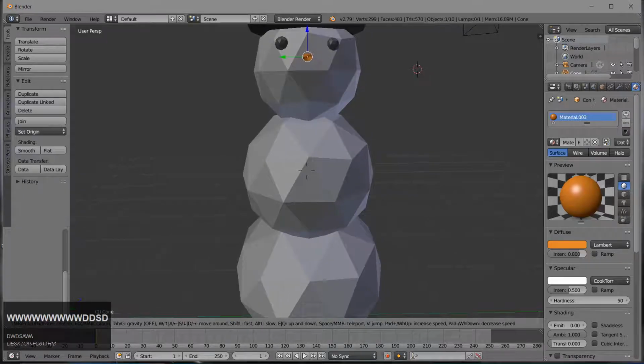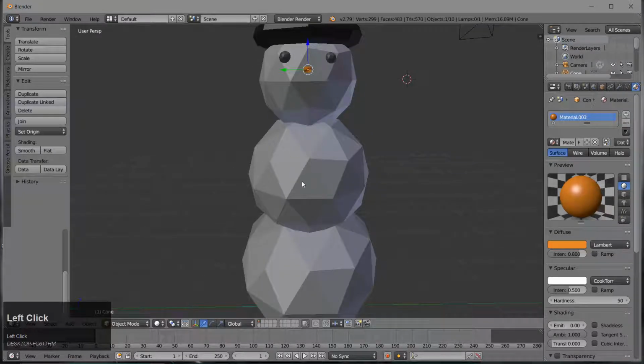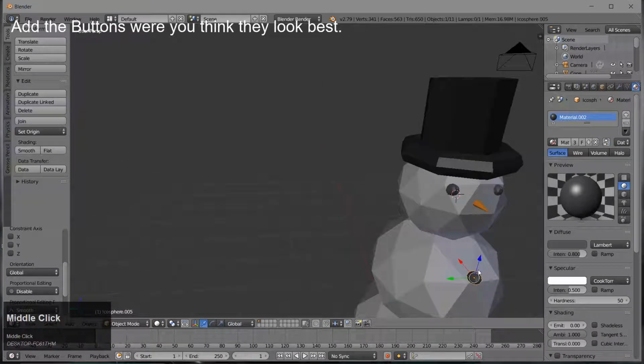An optional step you can add is adding buttons right here, which we will do. I kind of like just shifting the eyes, putting that there.